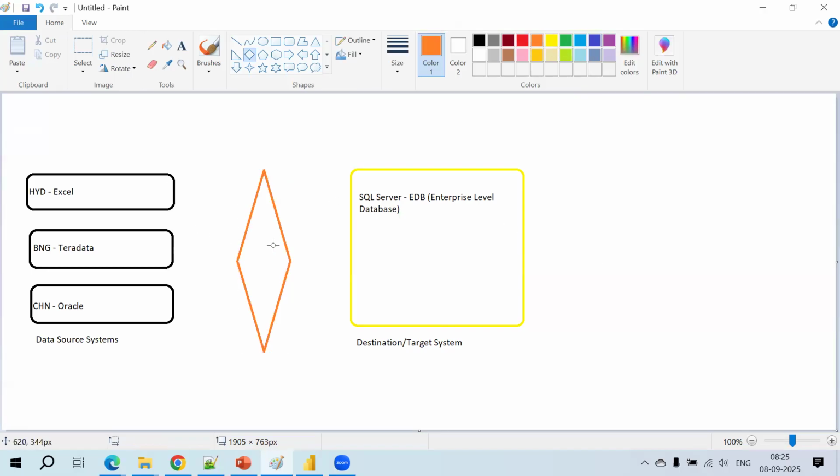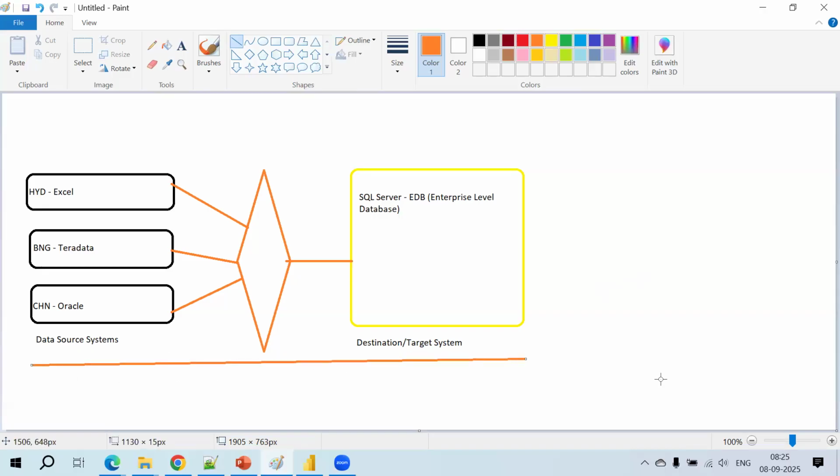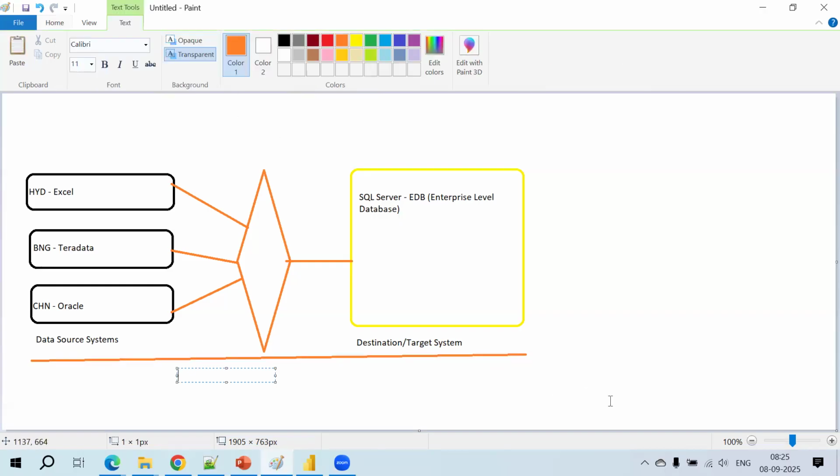This is where exactly the staging area or transformation area comes into the picture. I am taking the data from source one, reading the data from source two, reading the data from source three. Combining over here, the combined data will be loaded into the destination system. We call this total system data integration, or else ETL.